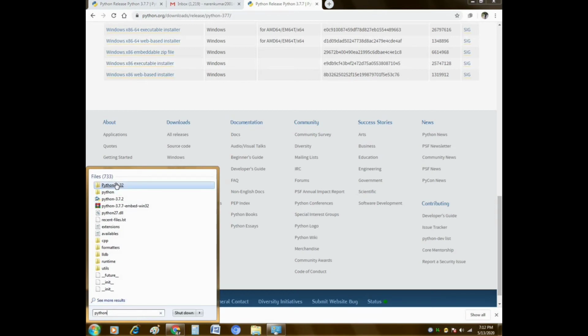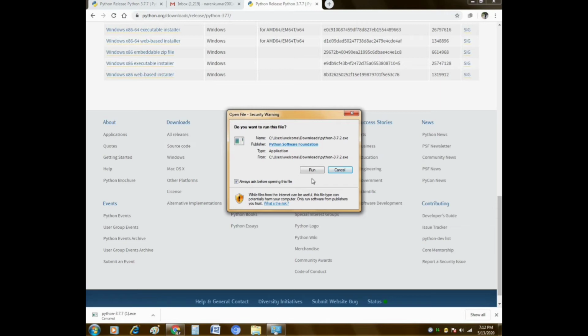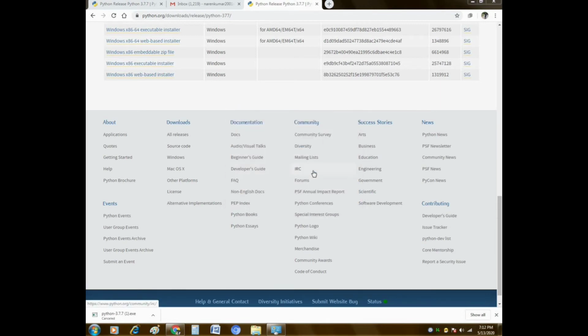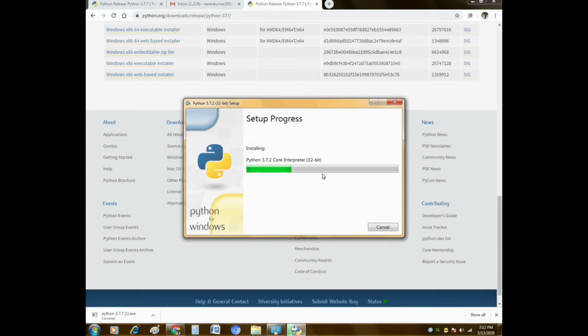After downloading, click on this installer. I am going to click run. Now click on install now. So it's installing. My system is a 32-bit system, so I am using the 32-bit installer. Yeah, it's installing. So the setup was successful.